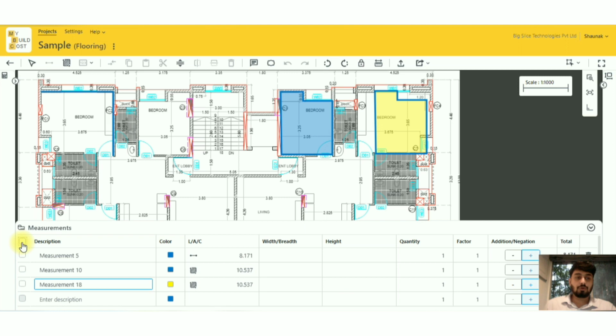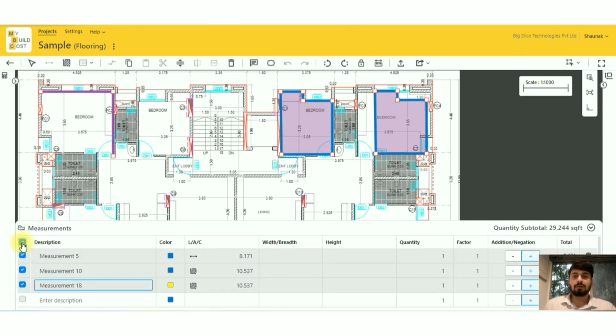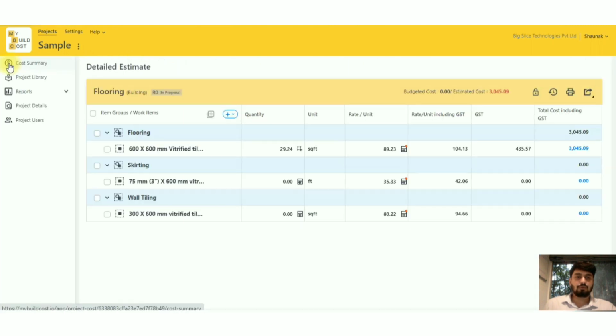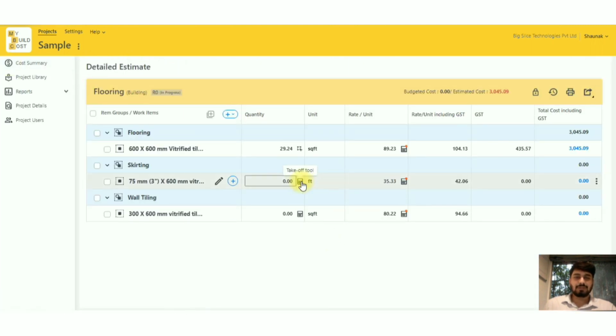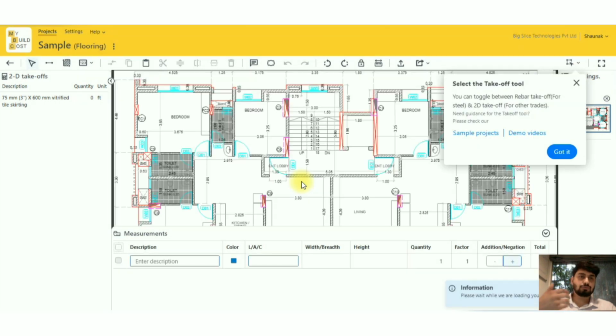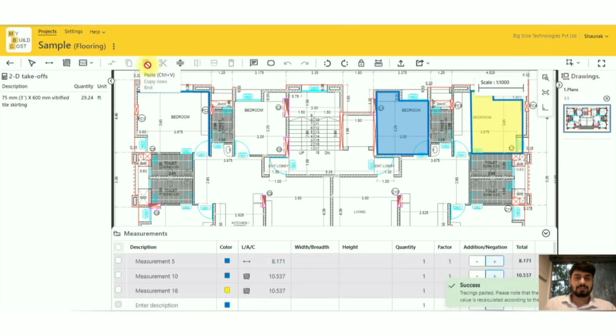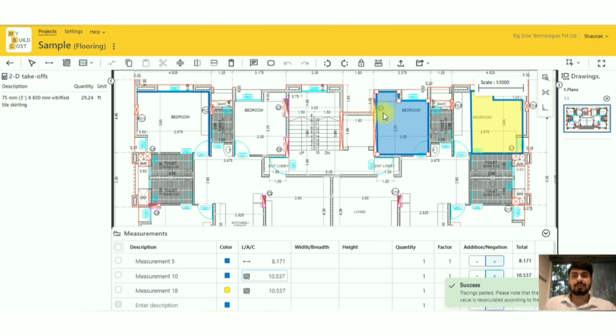You have two quantities here. Suppose you have typical floors, or similar floor plans with maybe minor changes, then you can just select it here from the description. Everything has been selected. I'll say copy, I'll go back. I'm just going to a different item right now. I can go to a different cost head also if I want, and just say paste here, so it will get pasted, and if there are any minor changes I can just make those changes here.